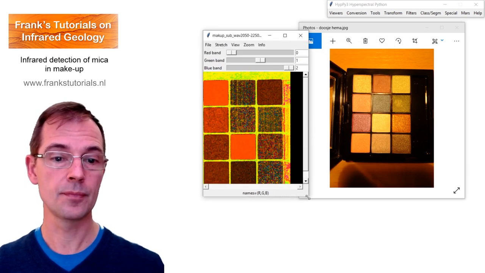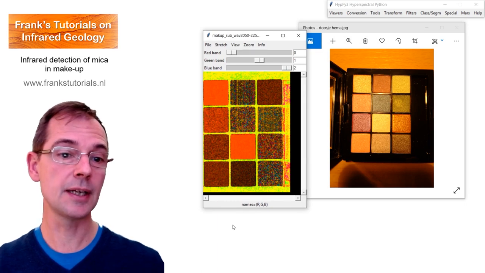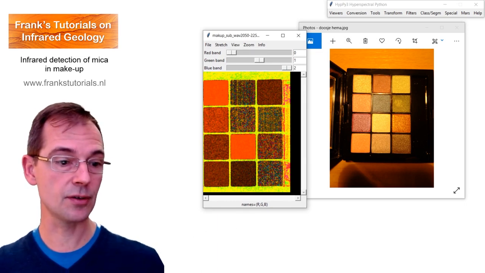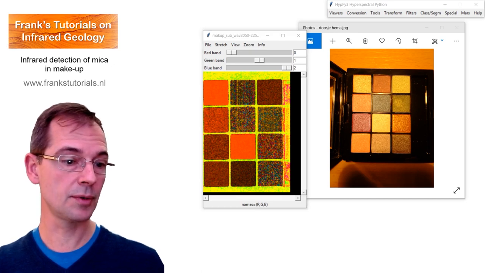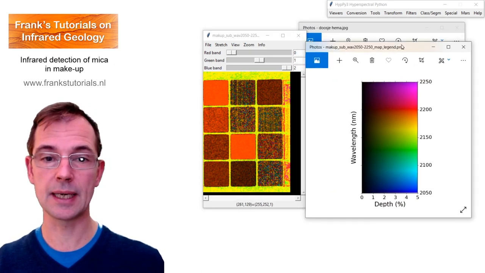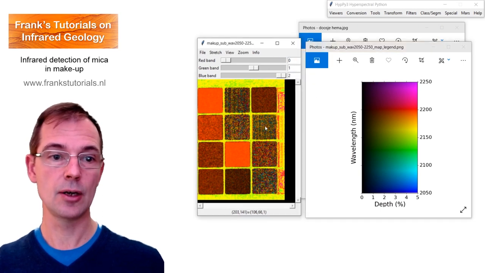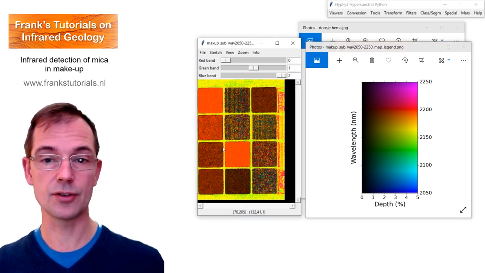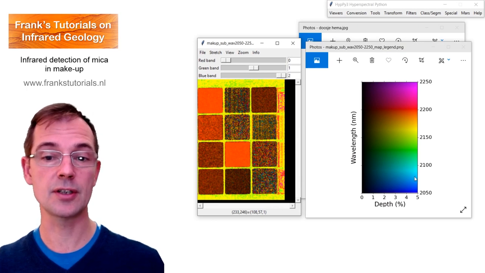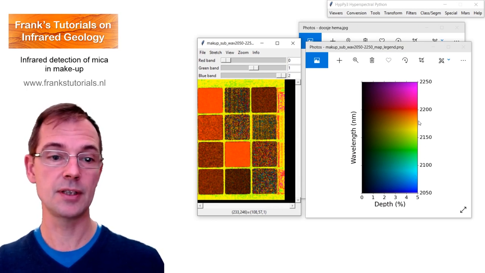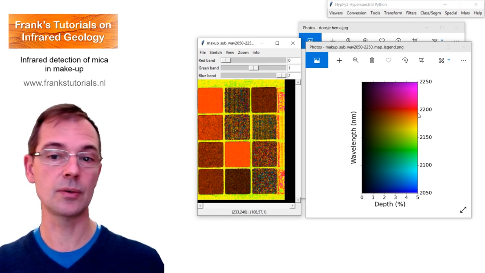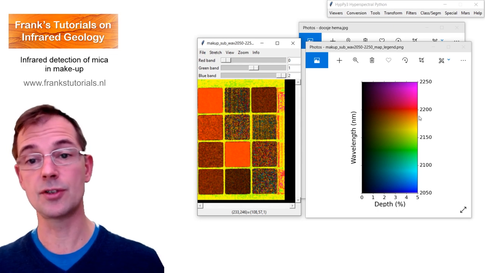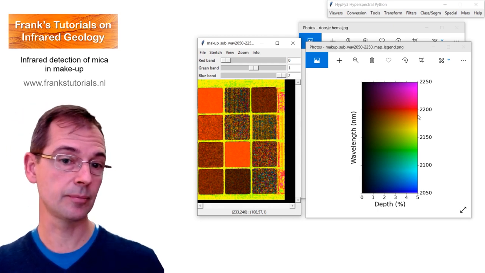This one. And the orange color indicates the presence of this absorption feature of the muscovite mica. I will also open a legend so that we know what we're looking at. The color refers to the wavelength position of this absorption feature. And you can see that the orange pixels have an absorption feature slightly shorter than 2200 nanometer, which is due to the muscovite mica.